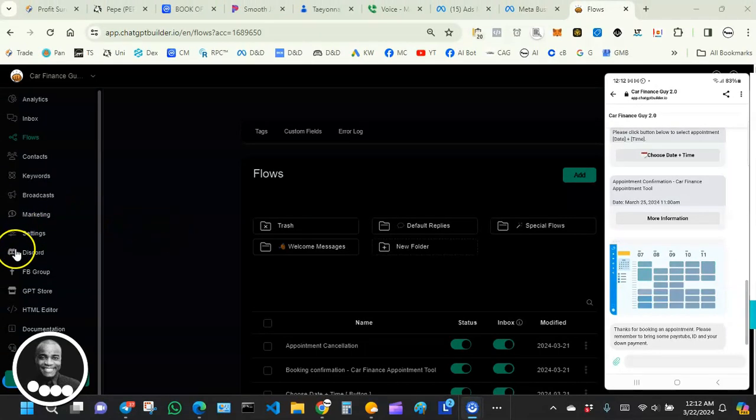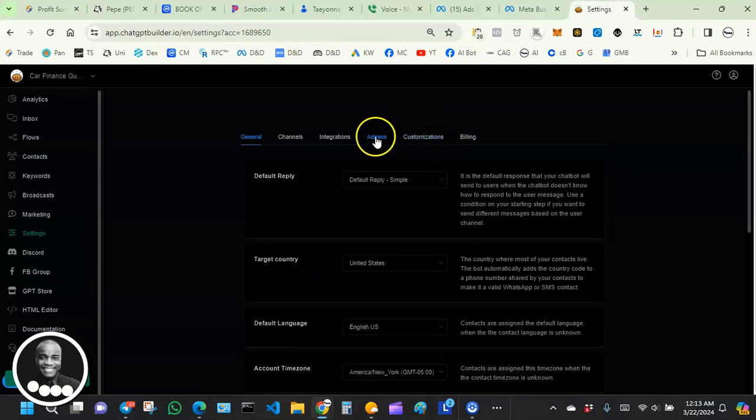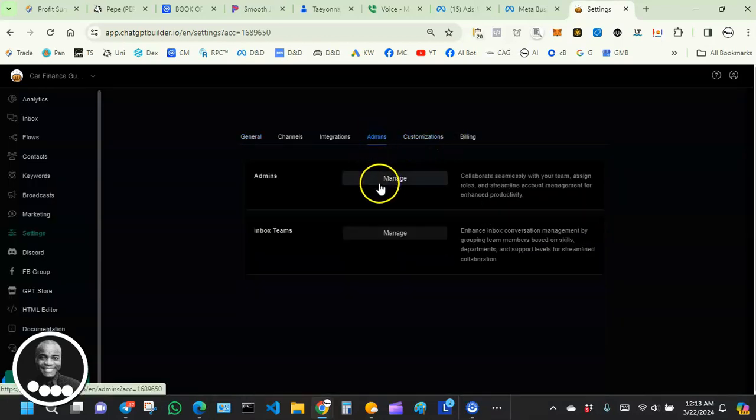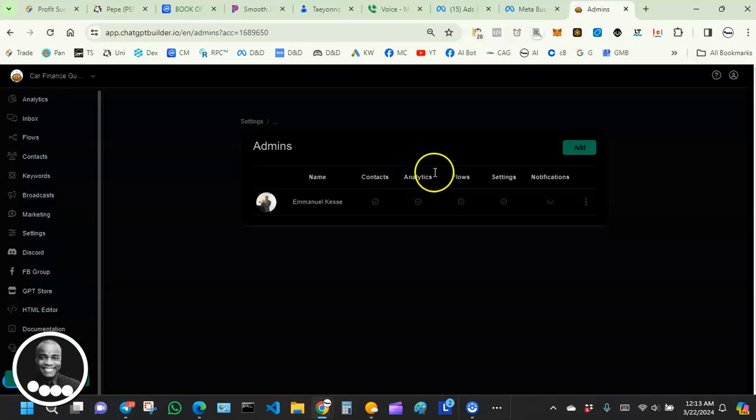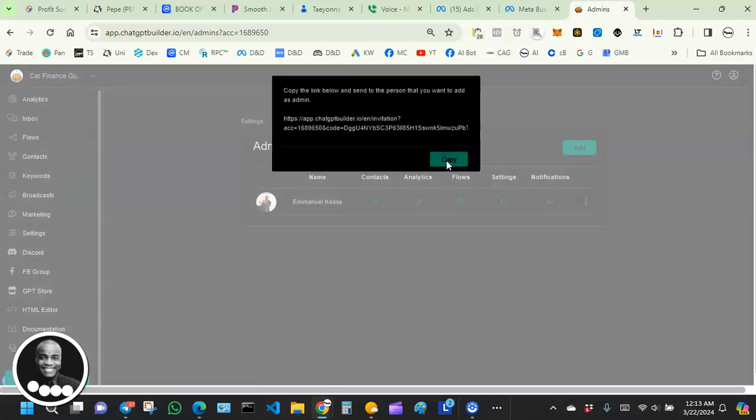All right, to send an admin invitation link, just go over to your settings and then go over to where it says admin, and then over here you can click admin. Okay, and then you can click add, and then you can go ahead and click continue, and then it will generate an admin invitation link.